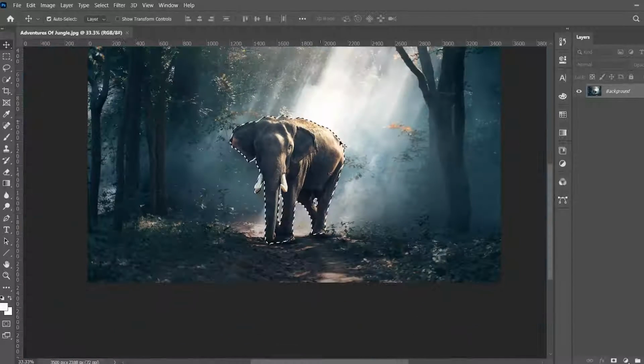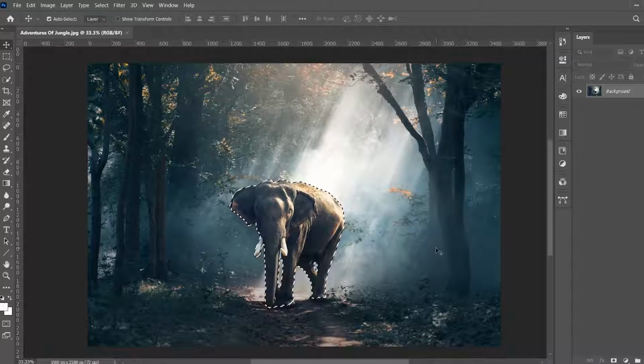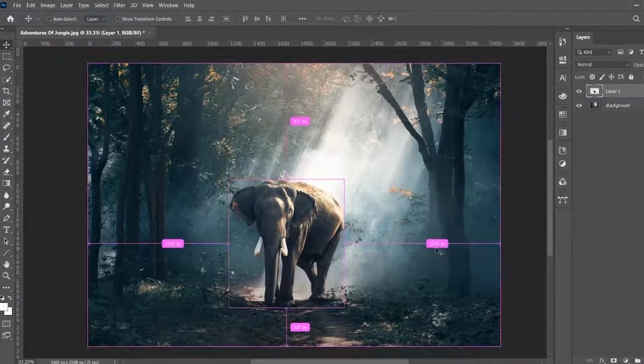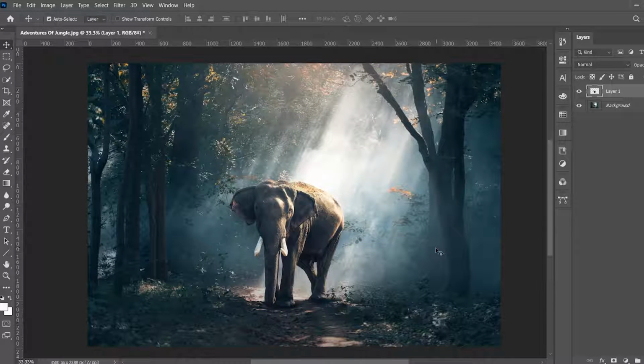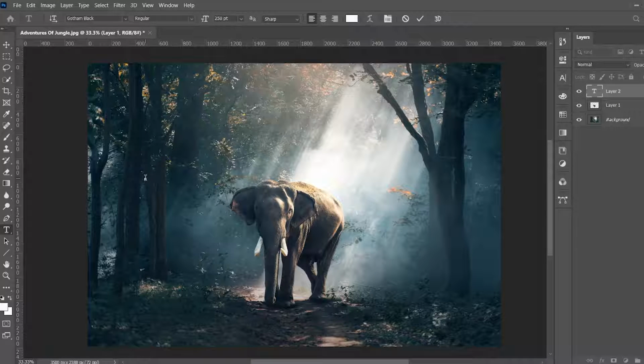Now after you've completed making the selection, press Ctrl or Command J on your keyboard. This will make a new copy of this selection. Now select the Text tool and write any text that you want.